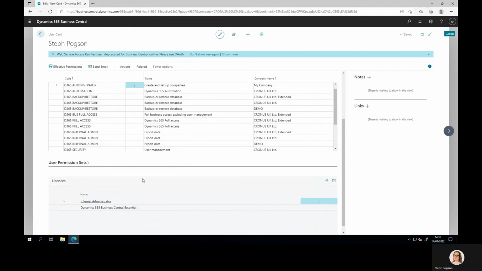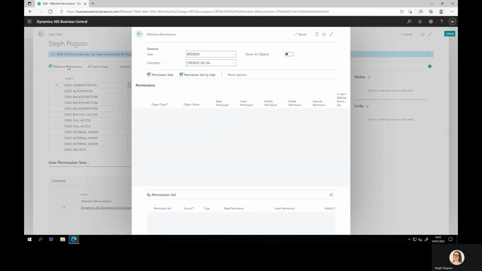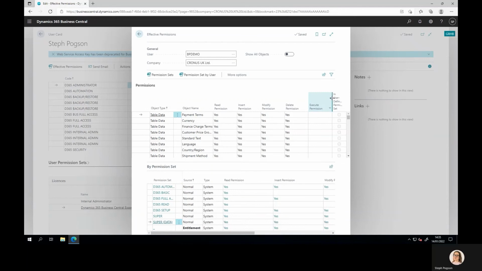It is possible to view what license is associated with the user within Business Central, but you do need to go into the 365 administration to associate those licenses with users. Within effective permissions, we can view all assigned permissions for this user, and if we need to, make changes that are user defined specific to the data needs of this end user.